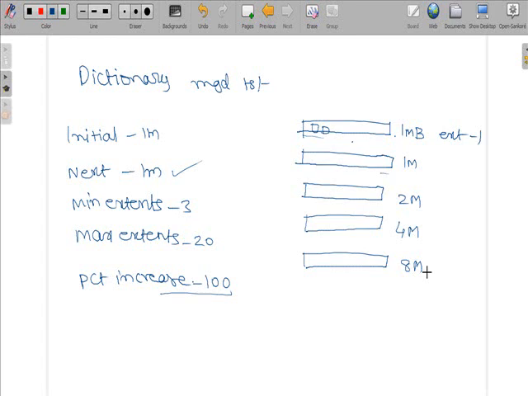What is the meaning of this? Here the size is automatically getting doubled. It is getting double the size of the previous extent, because we have given PCT increase as 100%. If we give 200%, it will increase 4 times. Understood the concept? Okay.